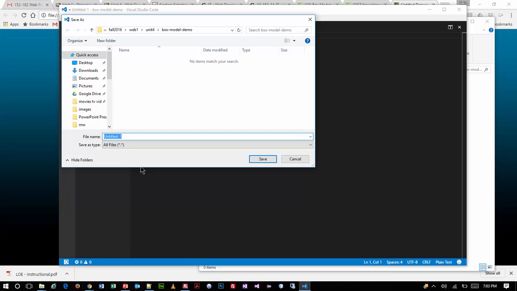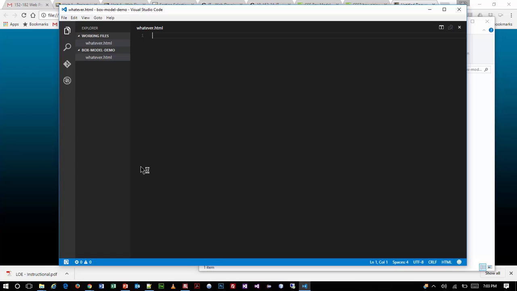Now, I'm not intending for this to be my home page, so I can call it whatever, and that's exactly what I'm going to call it. But it does have an HTML file extension, so now my color coding will be available. What was the first thing I needed on the page? A doc type.